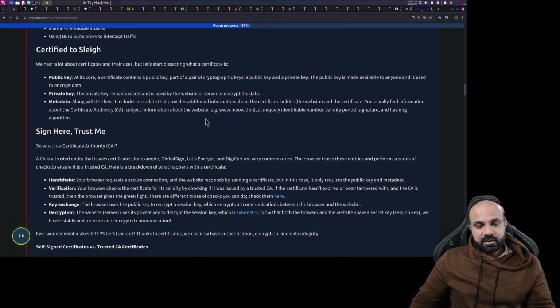Subject: information about the website, www.mio.thm. A unique identifiable number, validity period, signature, and hashing algorithm. Sign here, trust me.